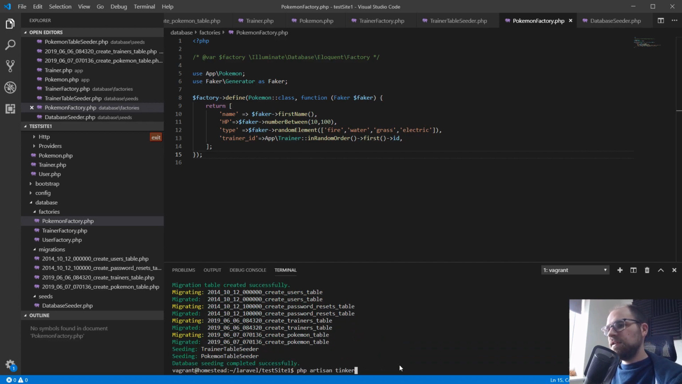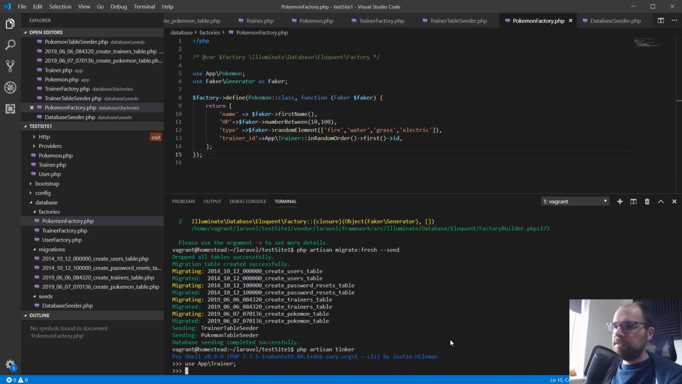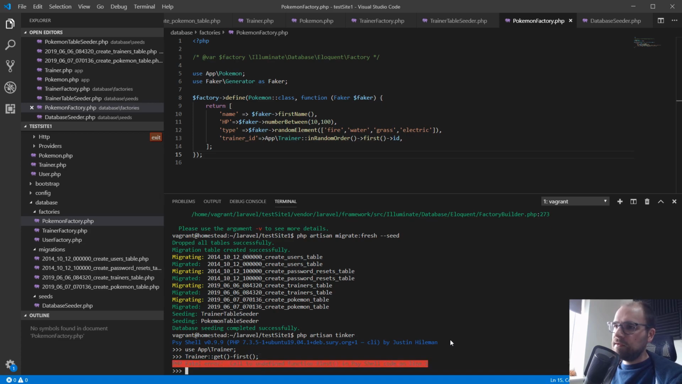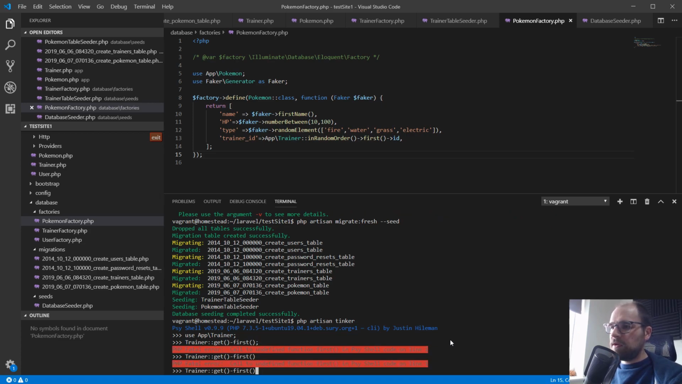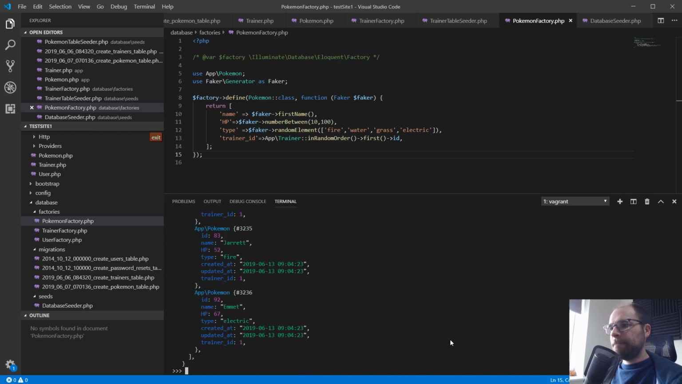So let's go to Tinker. And now what I'm going to do is get my trainers instead. So use app trainer. So let's do trainer, get the first. Oh, I keep forgetting this. Okay, so that's the first trainer. So now we want to get that trainer's Pokemon. So we do first Pokemons, and we get a list of Pokemon.